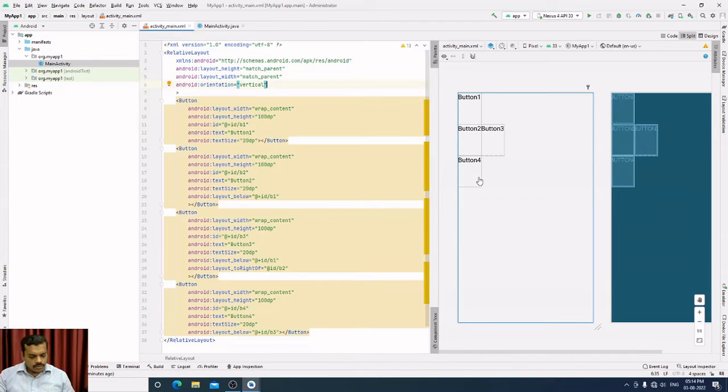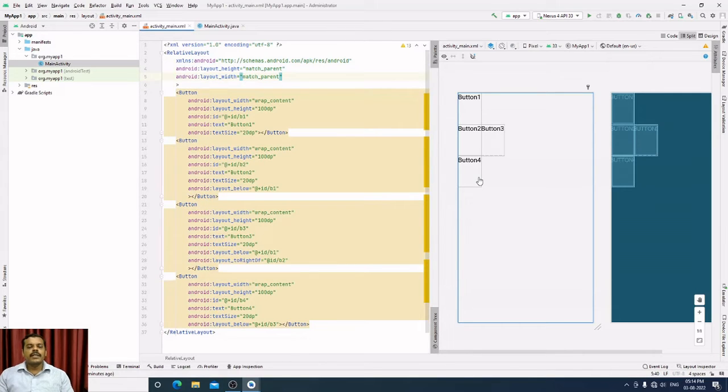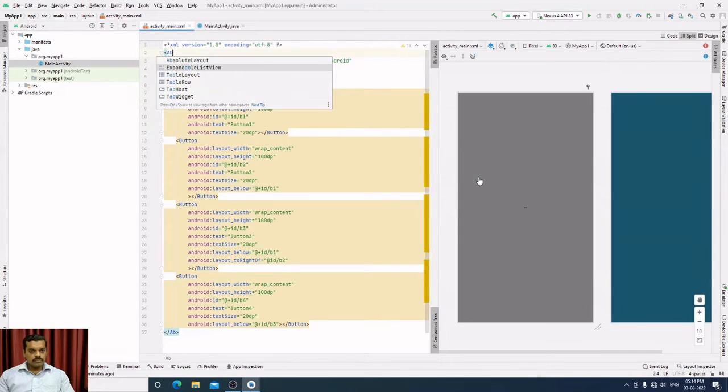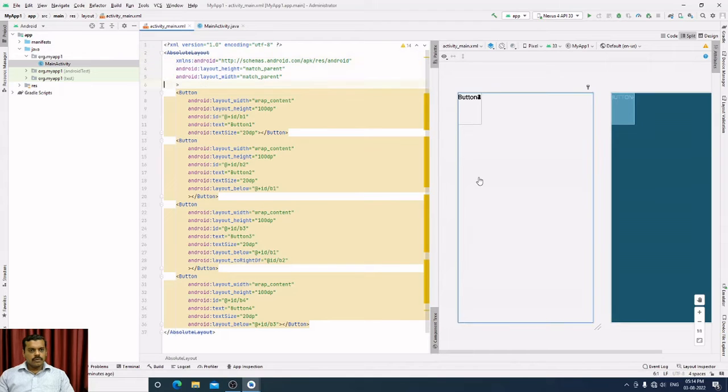I forgot to remove this code. This orientation attribute is not in relative layout. It belongs to linear layout. Okay, right now I would like to convert this relative layout to an absolute layout. Okay, so absolute layout is deprecated. If you see that absolute layout, it is getting struck through. So this layout is not in use right now. So I just remove the code that belongs to the relative layout.